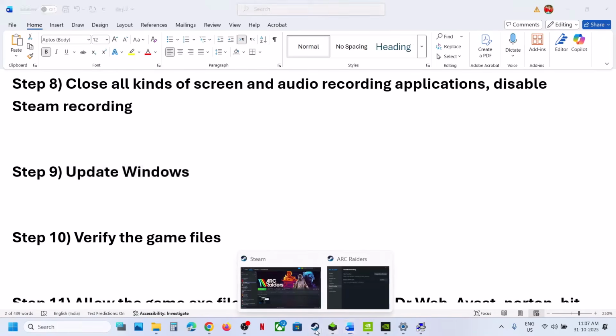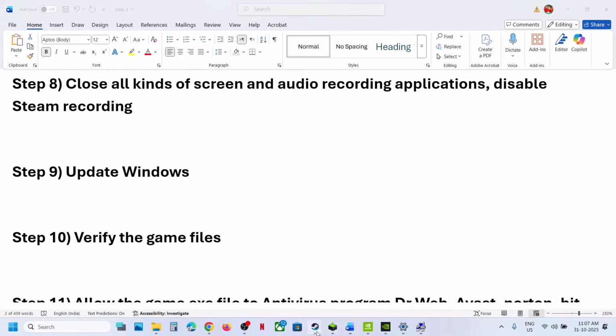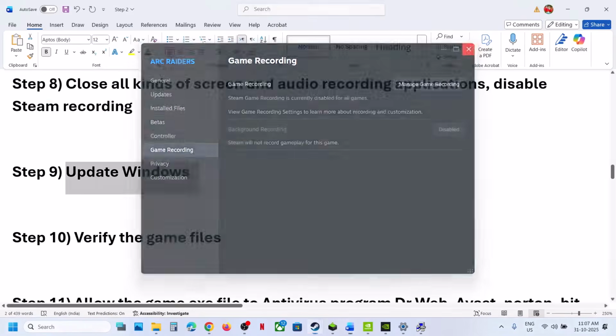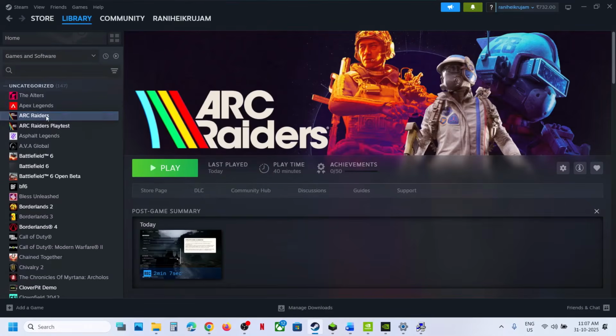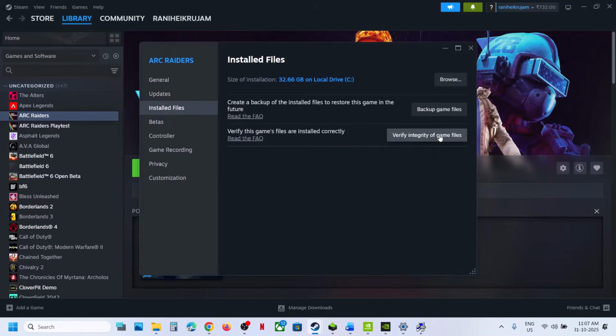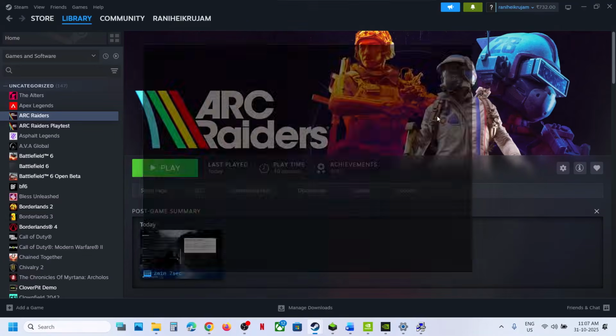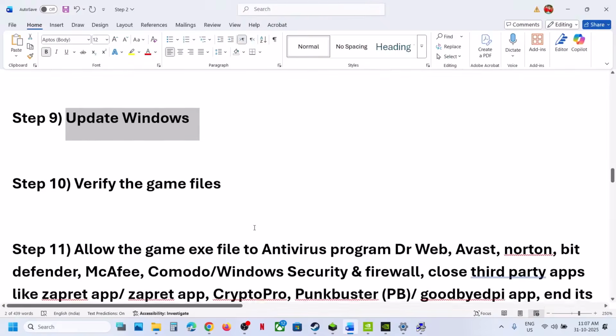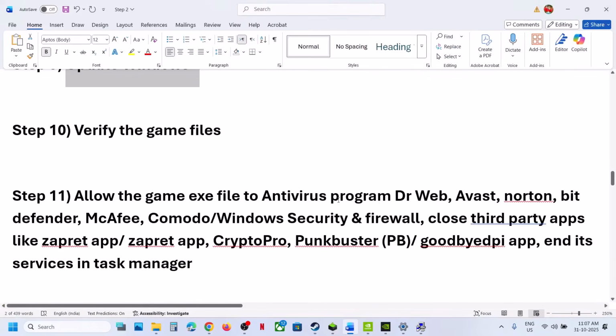Now for this, you can go to Steam, make a right click on the game, select properties, go to the install files tab and then click on verify integrity of game files. Once everything is verified, now relaunch the game. Next step is to allow the game exe file to the antivirus program.